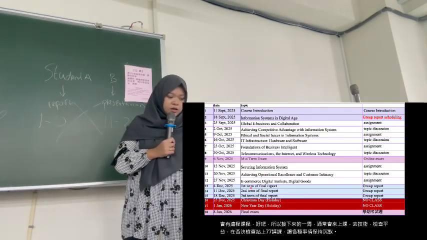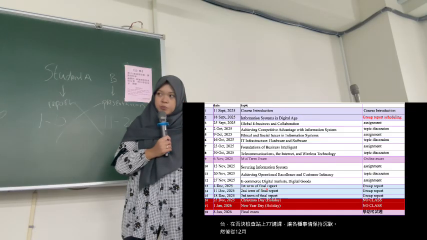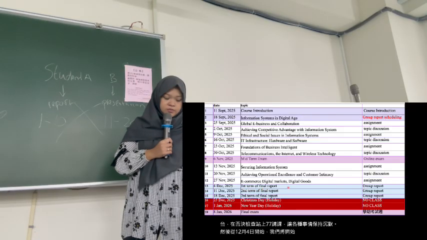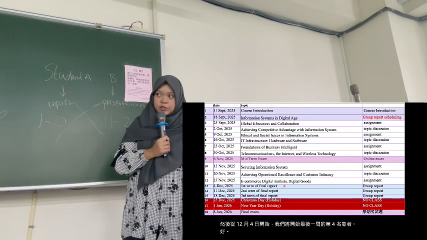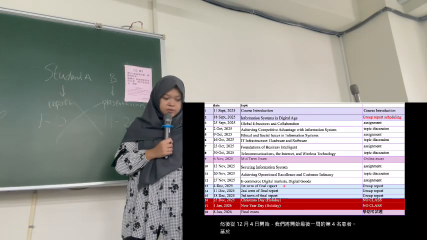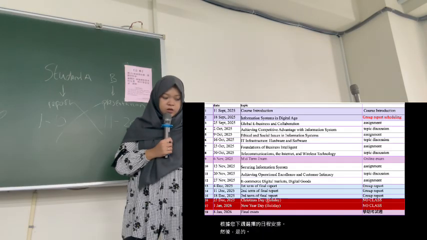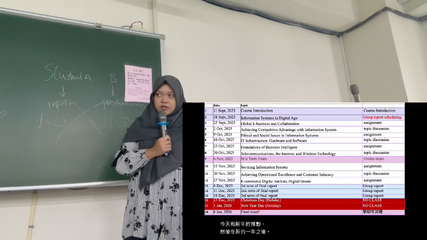And then starting from December 4, we will start the final report presentation, based on the schedule that you choose next week. And then we have 2 weeks holiday, the Christmas Day and the New Year. And then after New Year, you will have a final exam.